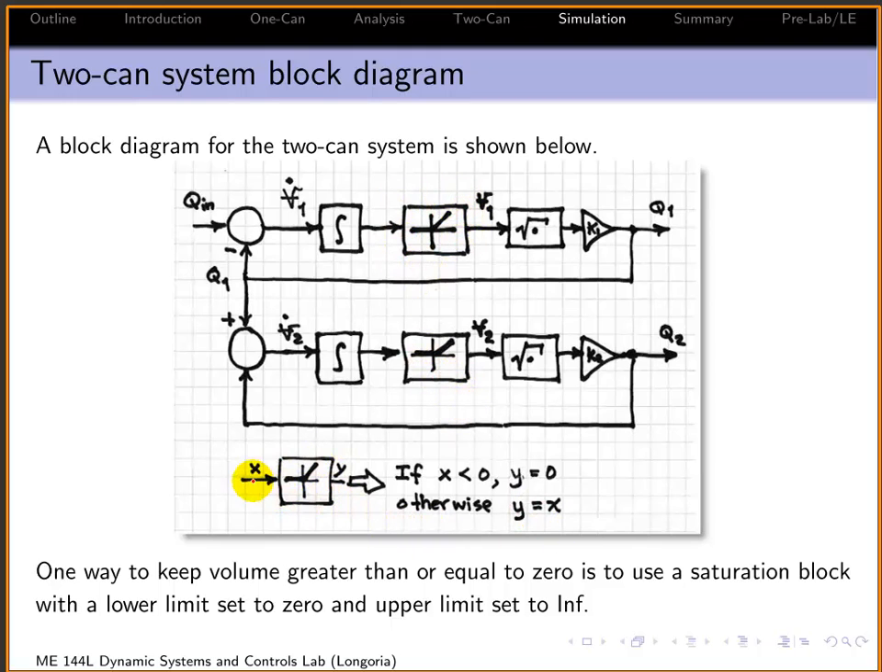So note what this block does is it looks at whatever input is coming into it. If that value is less than zero, then it outputs zero. It's like if the can's volume is zero or less than zero, the output flow is zero. Otherwise, just pass that value of volume. And that way, that goes to the square root. You don't want to take the square root of a negative value. And then you multiply it by your gains and you compute your flows. So I hope you've been able to review the lecture slides and that's understandable.